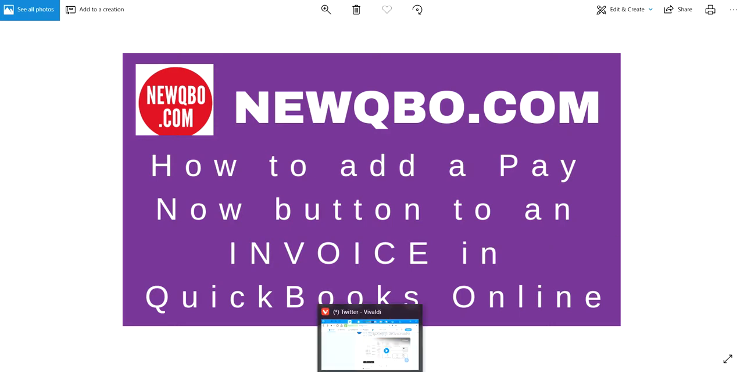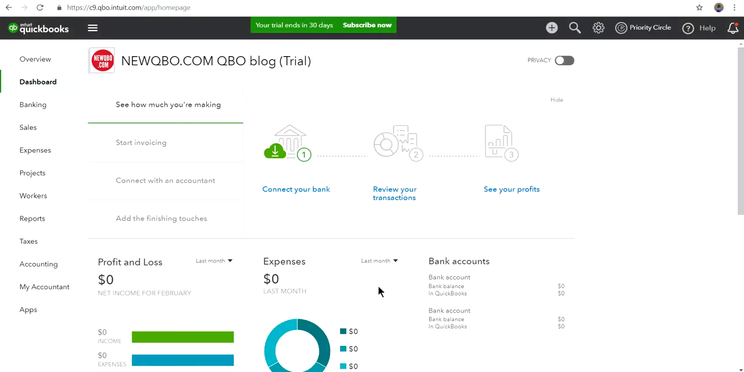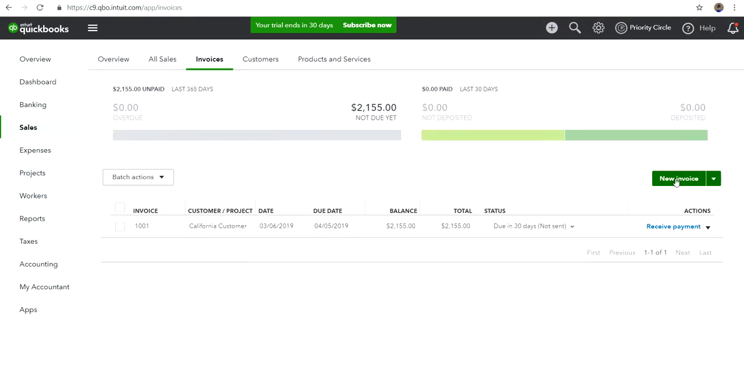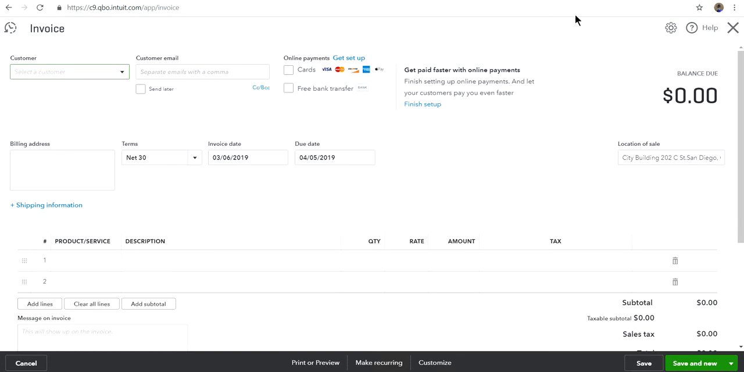Okay, so I'm going to go to QuickBooks Online. This is my trial QuickBooks Online. Whenever you want to invoice your customers, you can go from your dashboard, sales, invoices, and then just click new invoice and go from there.